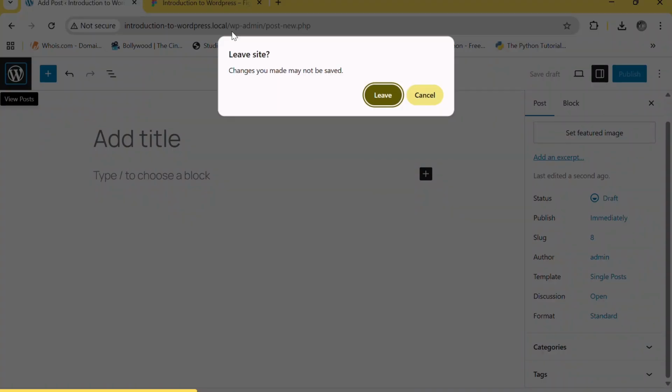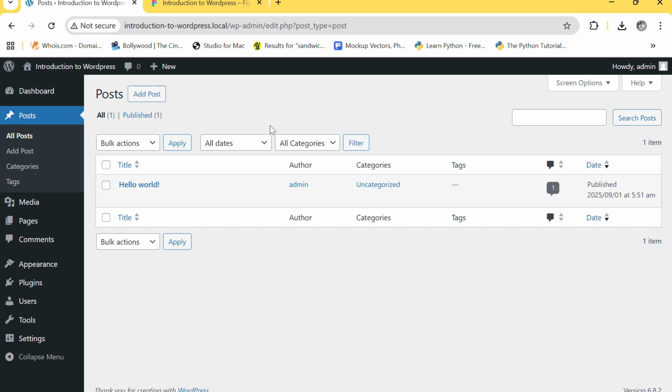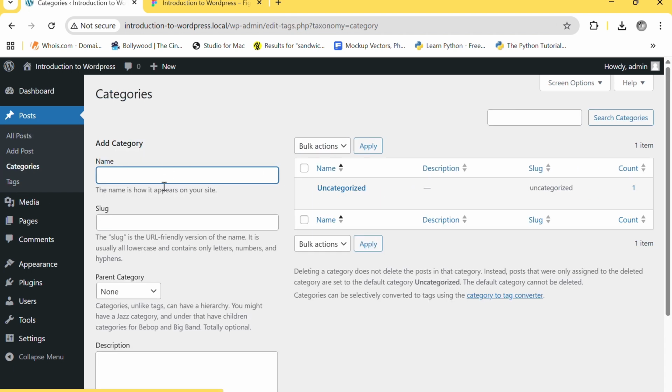Also, let's go back to our dashboard. So we have categories. Under categories, you can select which category it belongs to. Let's say you're trying to run a blog, then you have one for blog, another one for your gallery, or another one for your latest news. You can separate it using categorization and also tags.